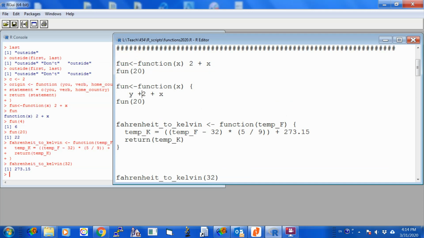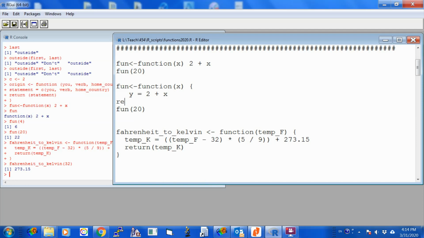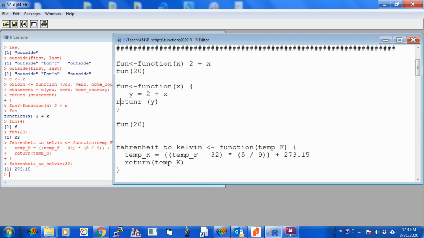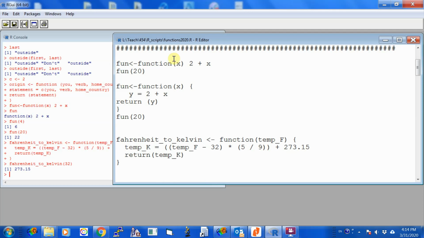Then we define a value of y, this value equal to this equation, 2 plus x. After that, we're going to ask this function to return the value of y. And we'll finish this body of the function by using a curly bracket. So now you can really see that we change this way of defining a function into the second way of defining a function. But if you use the second way to define the function, you have to ask this function to return the value of y.